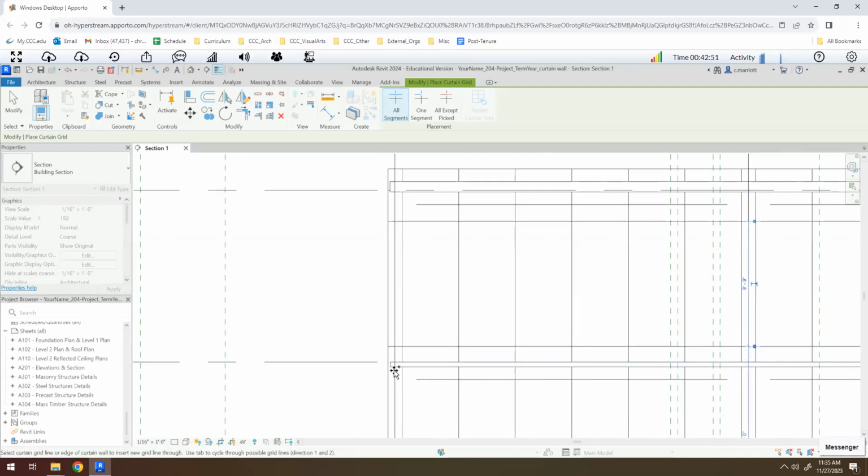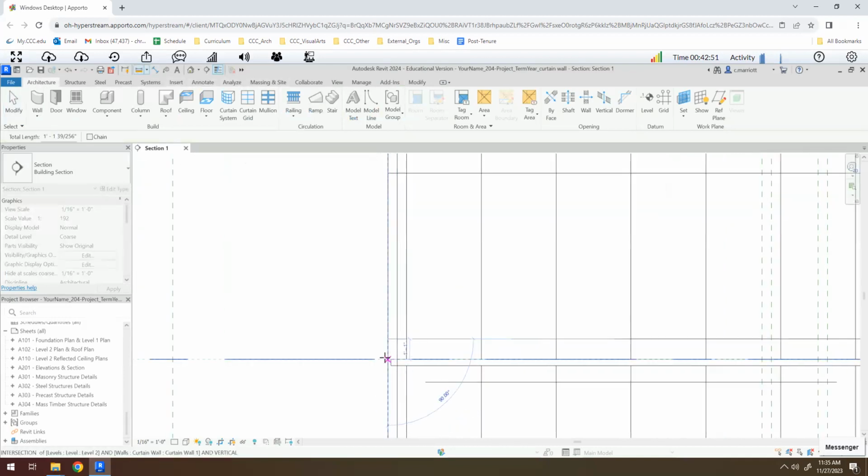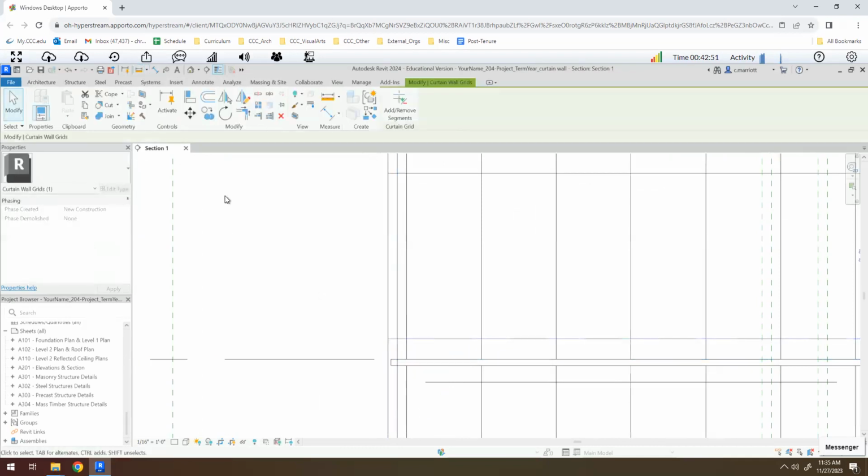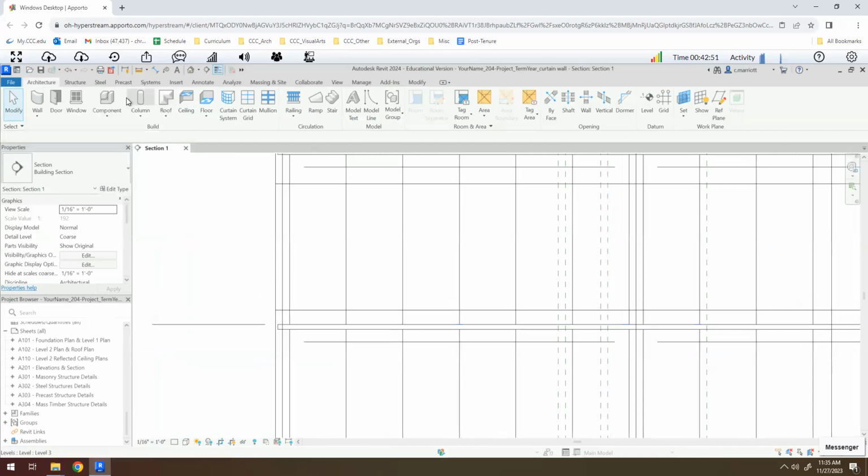And let's see here. Click on it. Let's measure it from here to the datum here, 1'1". I want it to be 1 foot. So I'm going to move it down 1 inch. Okay, and I'll continue making these curtain grids.